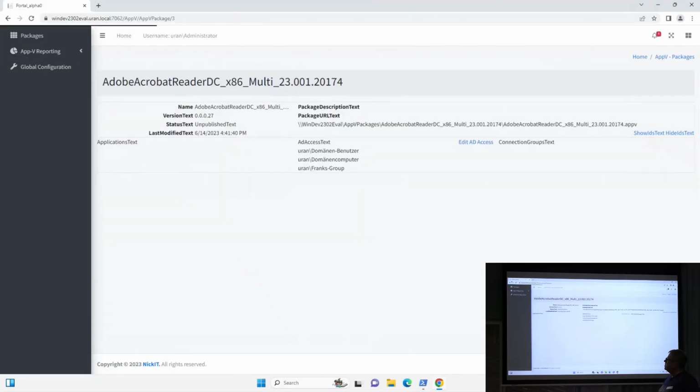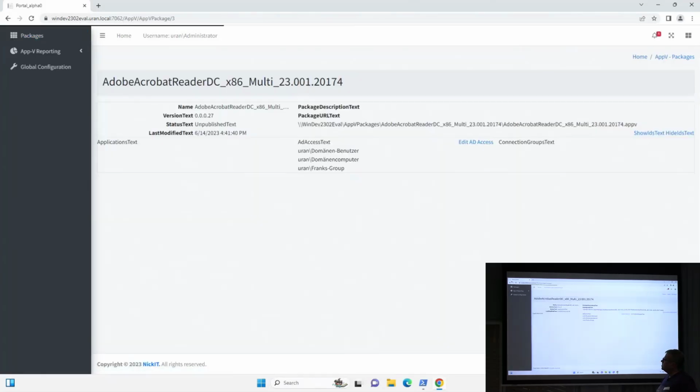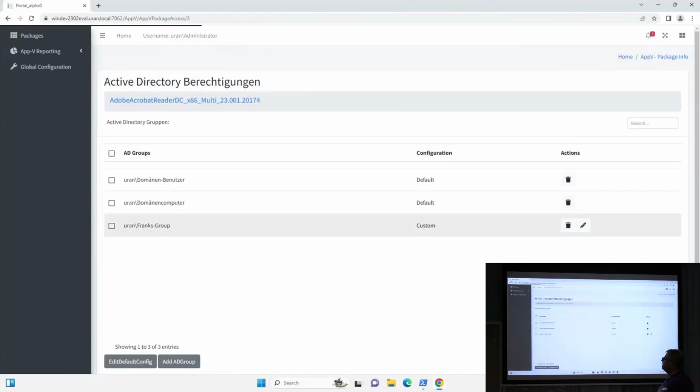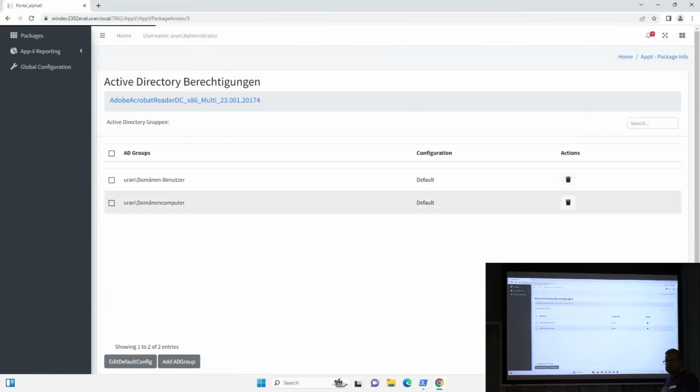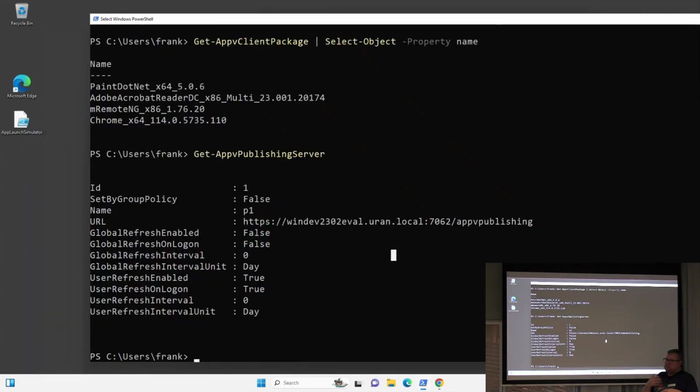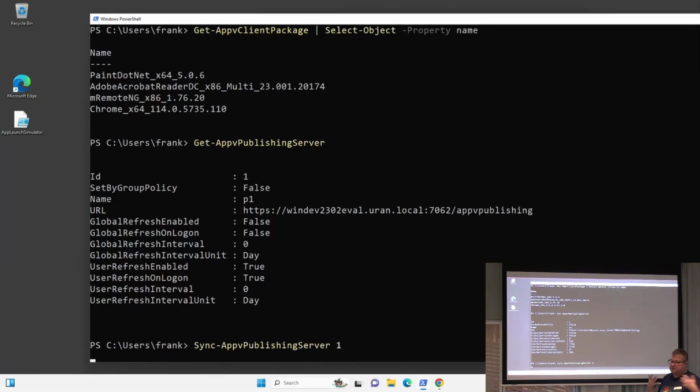So next point is that I unpublish some applications here for Frank. And everything works immediately. I do a change on the publishing system, and because no synchronization is needed between two systems, everything comes directly from the database.